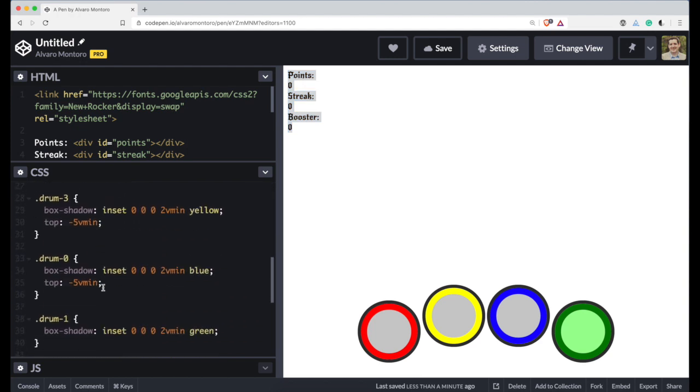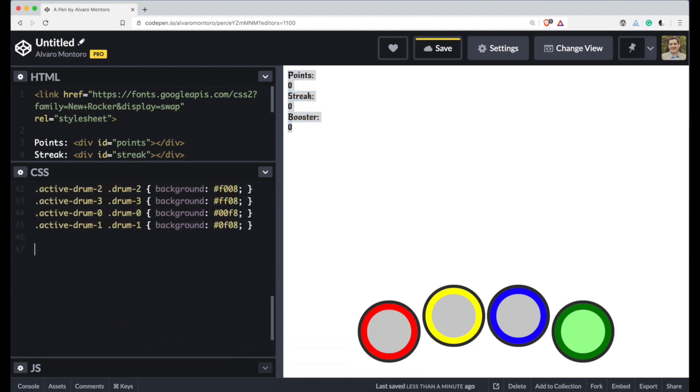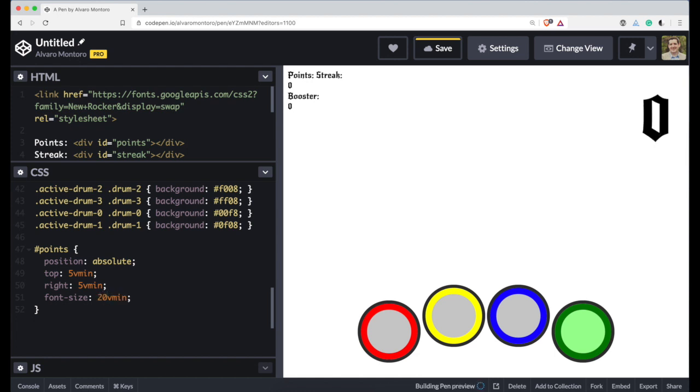So let's do that. So first of all, we're going to set the points position absolute in the top right. Instead of being that small, we're going to make it look a lot bigger. So font size, let's say 11 vmin. Still a little bit little, so let's make it 20. That looks big, that's fine.